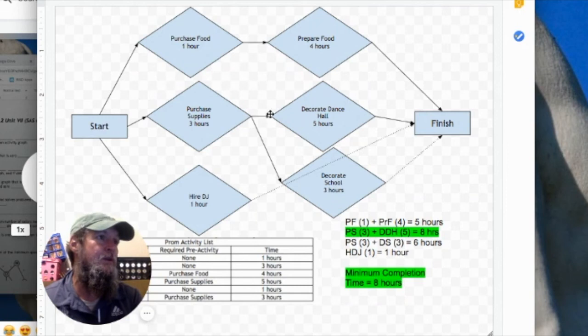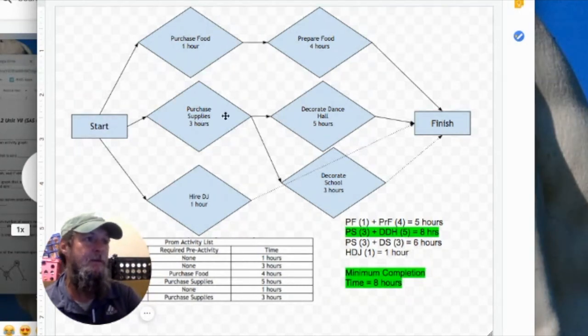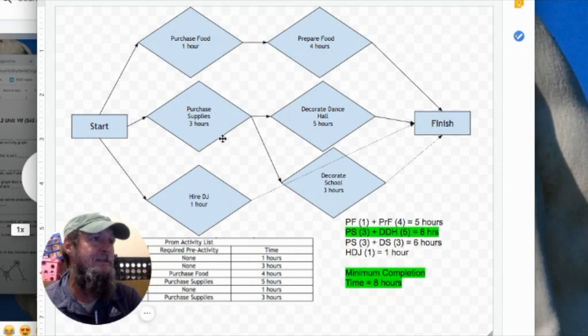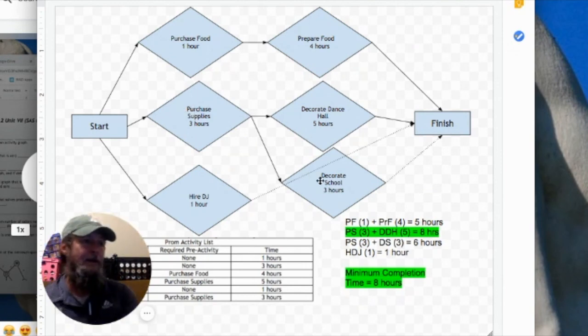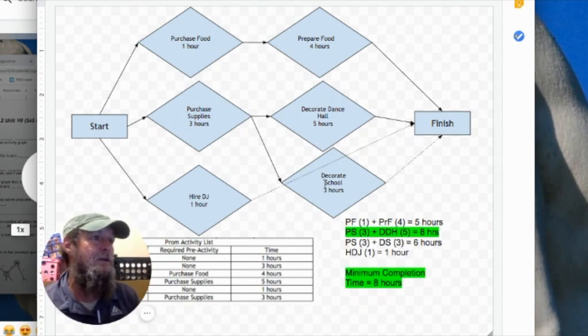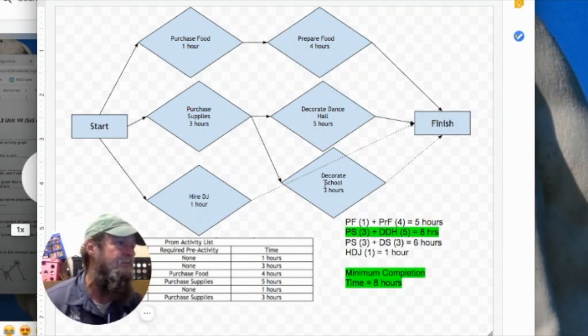Obviously, we can't do it on this pathway because that is the minimum completion time. But how about purchase supplies to decorate school, which is 6 hours? If we add 5 hours to 6 hours, we have 11 hours. So it doesn't matter which one you do. This is a critical pathway. You couldn't do it anyway. It's one of the activities on the critical pathway. Decorate school, if you added 5 hours to it, 8 plus 3 is 11. Now that would increase it by 3.